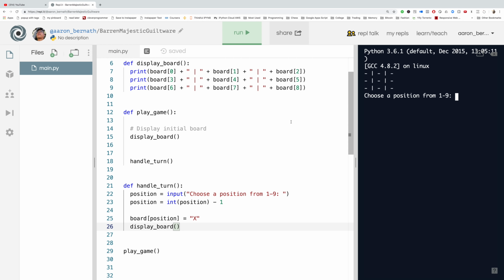Let's hit run. So we have our empty board printing out, and then it says choose a position from 1 to 9. Let's put in 1, and boom, look, we chose position 1, which is here. We cast it to an int, and then we went into the board and we stuck an X in that spot. And then we displayed the board again, and look, that's what we have.